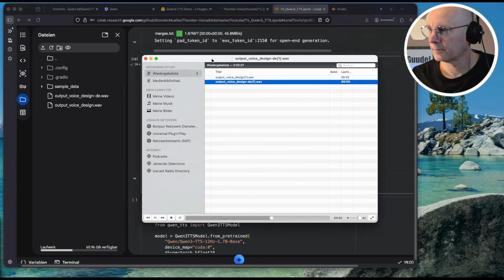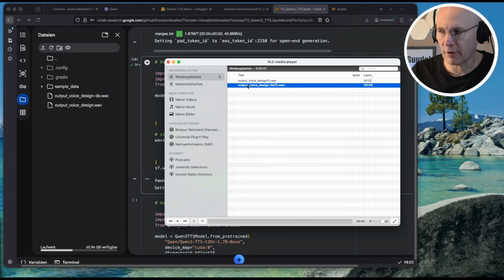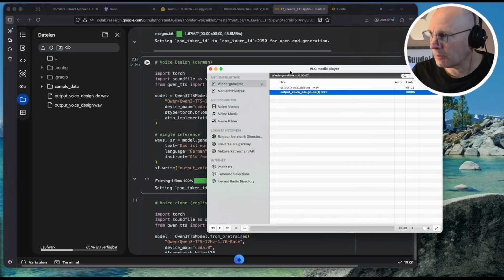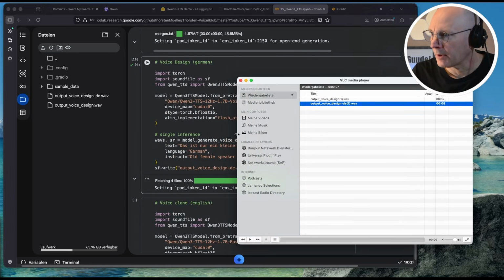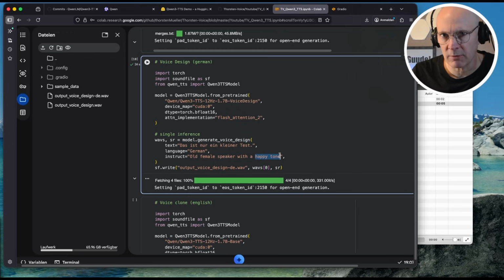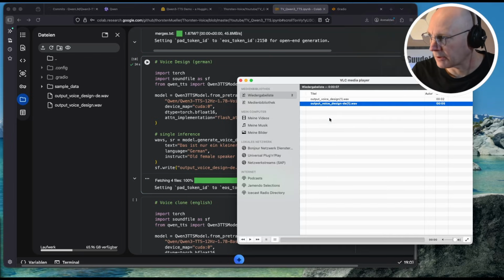Okay, it's a female voice. She speaks German, but it's a heavy tone of English accent. Not sure if I made something wrong or it's my mistake. Please let me know in the comments if you know what I'm doing wrong here. But the happy tone is missing, in my opinion, completely. So this at the beginning is not really happy.